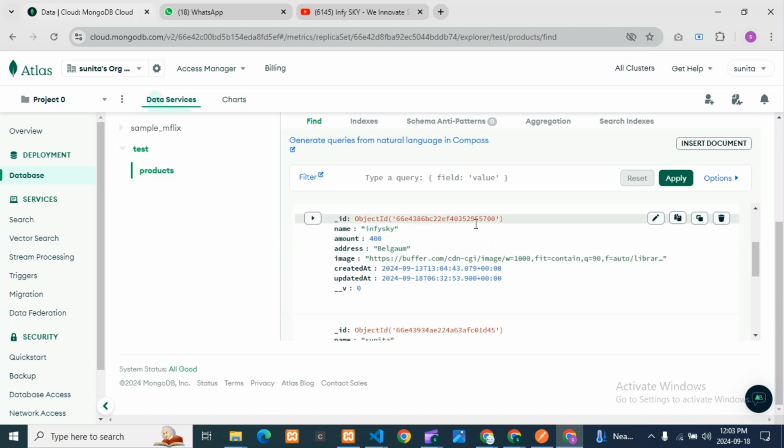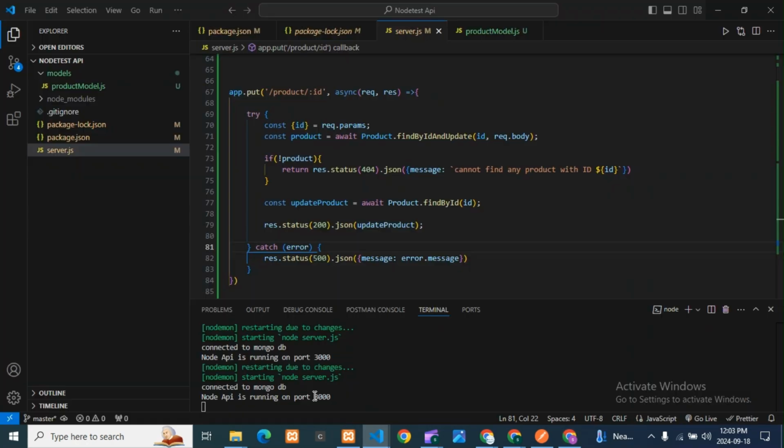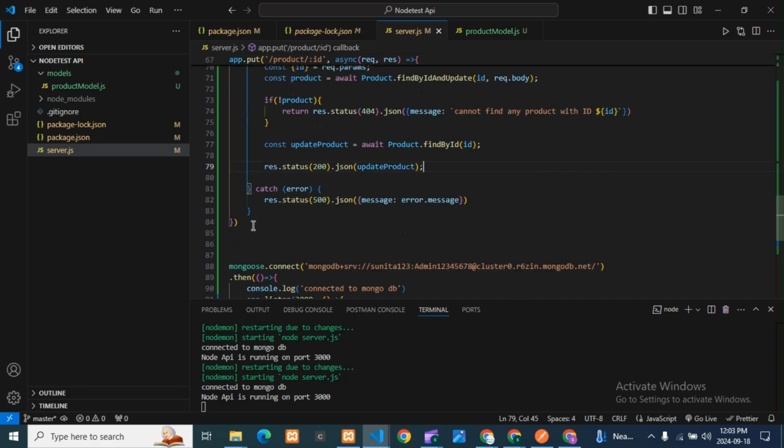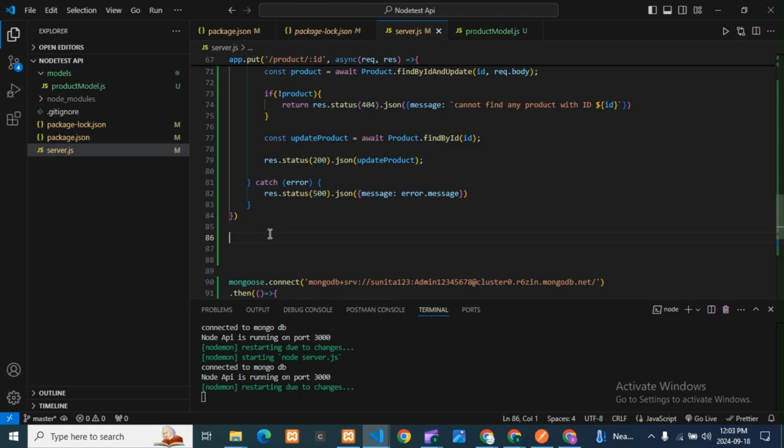700, you can see guys, for 700 it is in Pisca and 400, okay? So we are able to update the data guys. We are able to edit or update the data, okay? Now only one is left guys, that is delete API, okay? So now we will create delete API. So almost we are done guys.